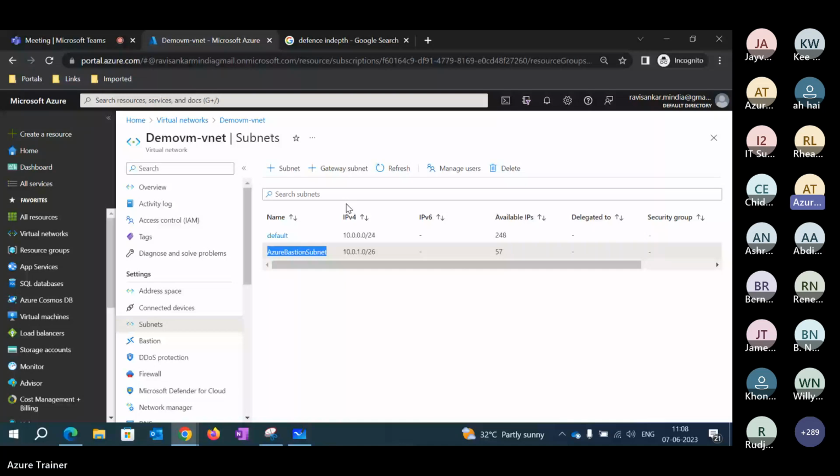Now, we were getting a question on the chat. How many users can be connected to Azure Bastion here? It can be configured with up to 5,000 concurrent connections supported here.